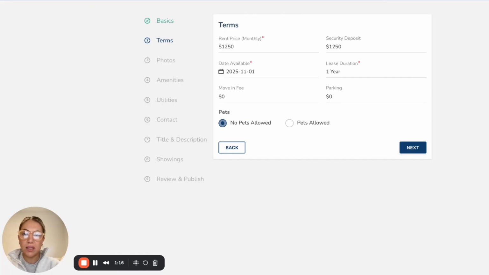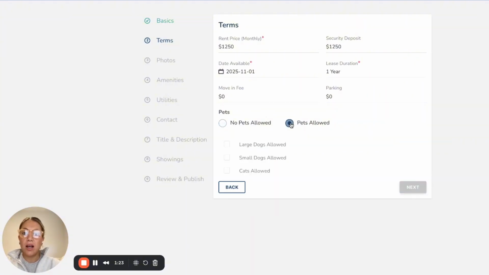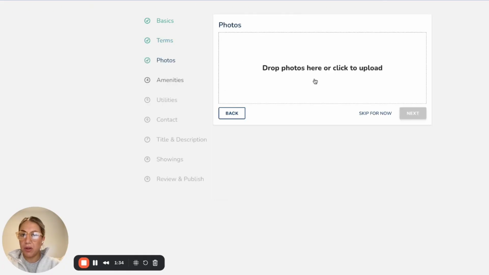mark if you allow pets. This is a big indicator in rental listings. So if you do allow pets, make sure to mark that as pets allowed, and then you can mark individually what types of pets. This is where you will upload your rental listing photos.